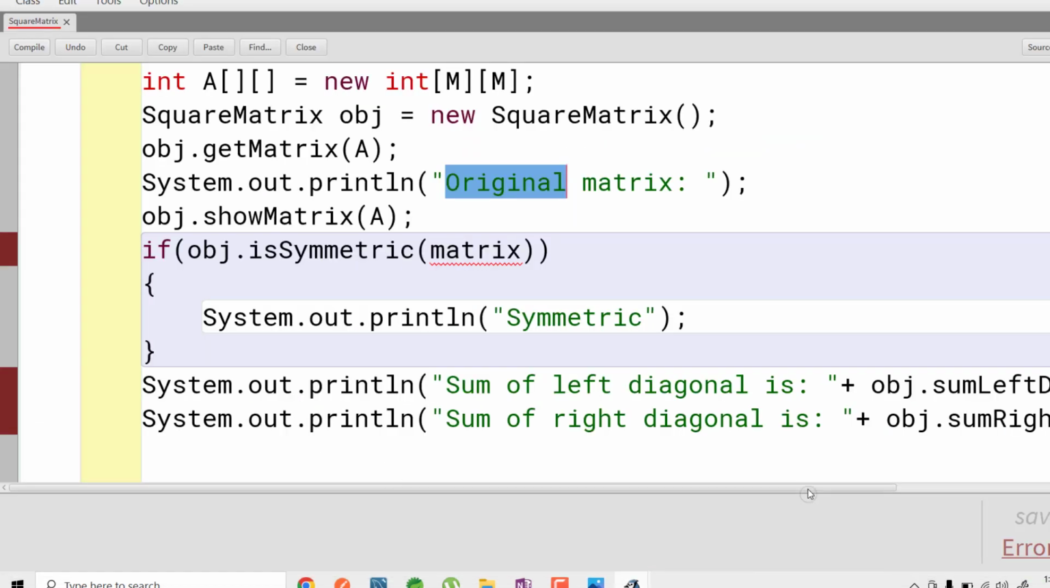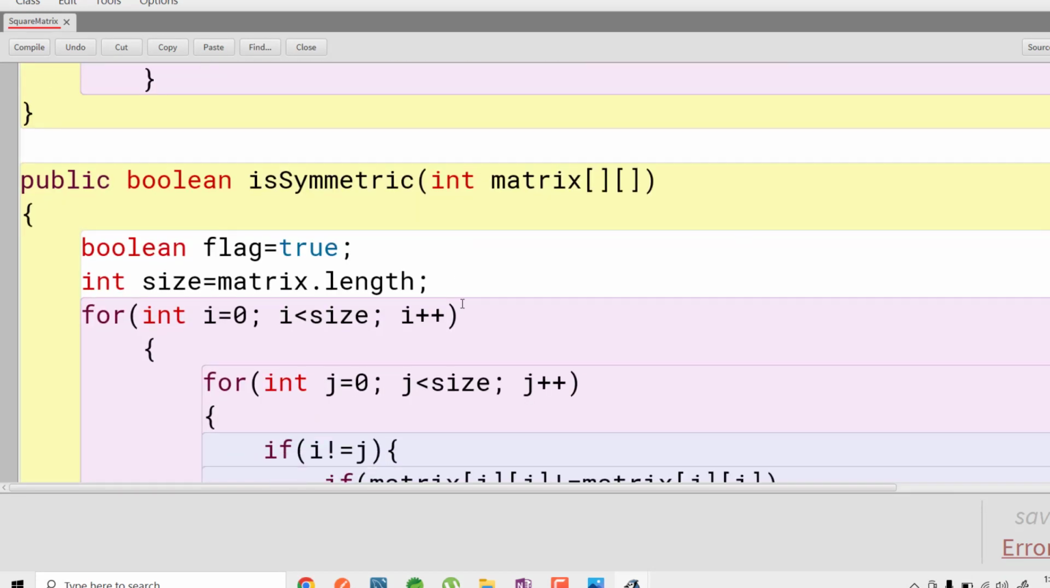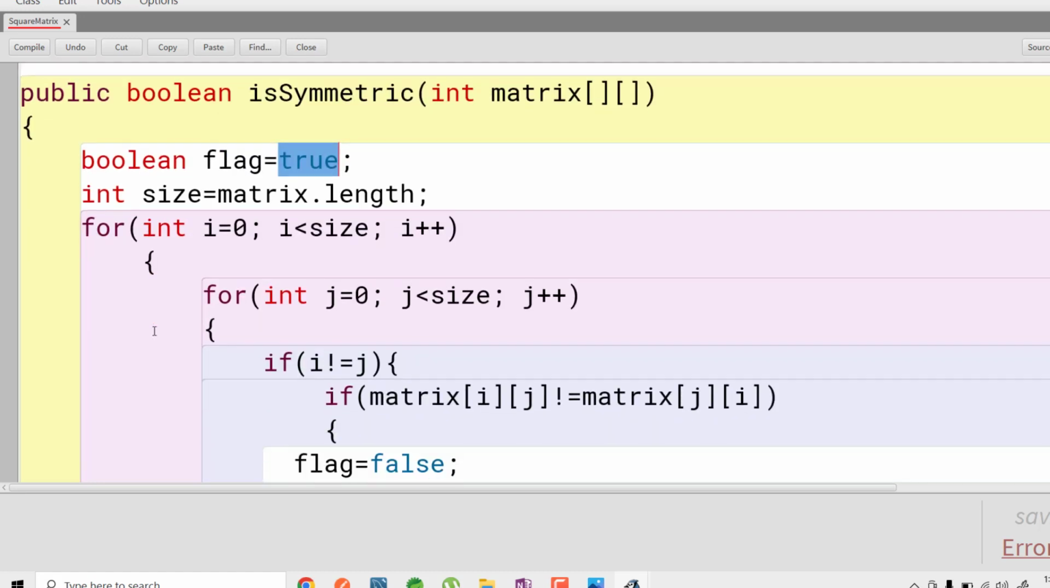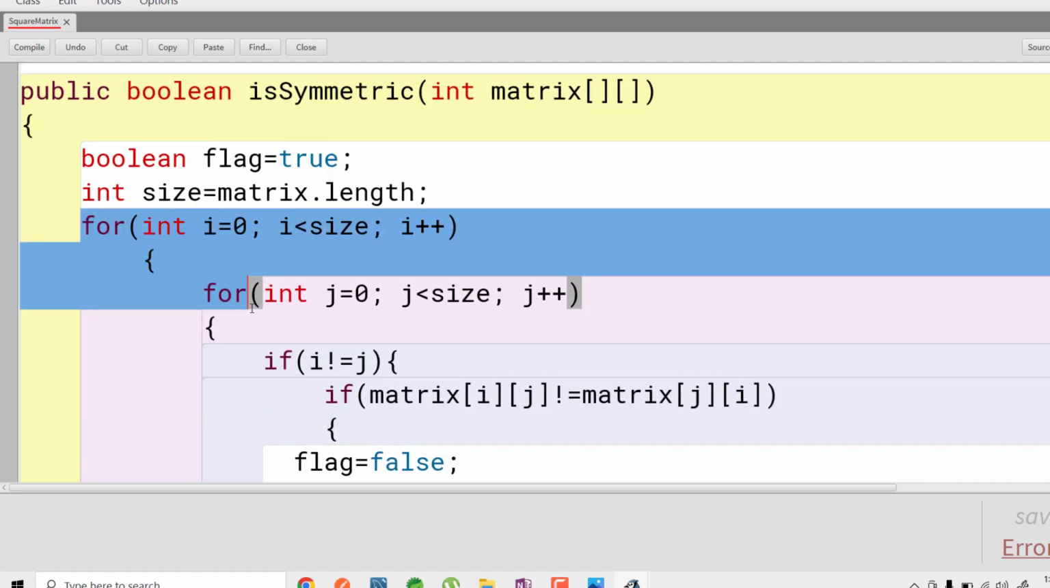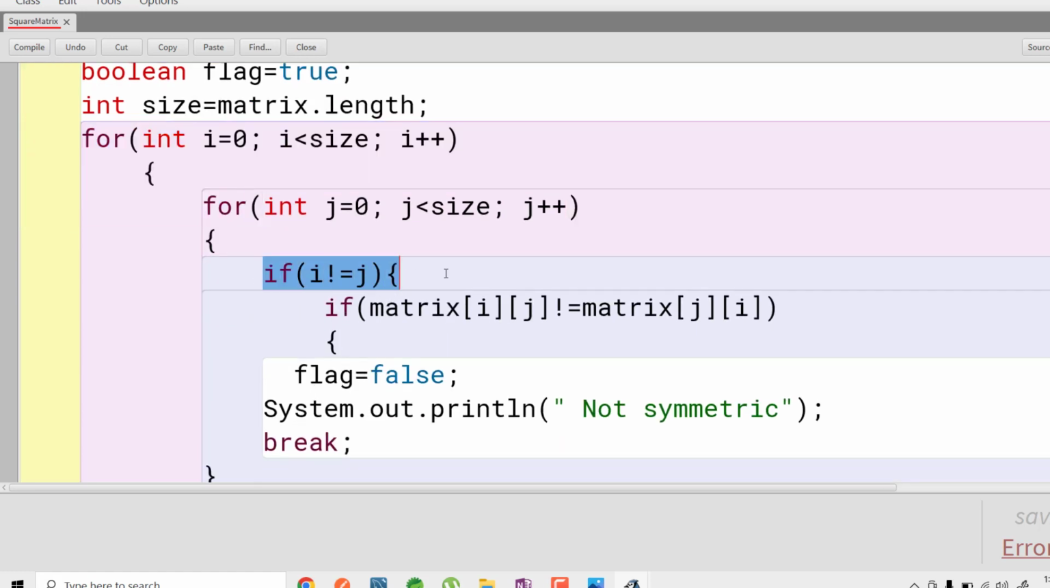Let us see in the code now. Let's go to the is symmetric matrix method. I have received one matrix, and this is symmetric method returns boolean, saying if the matrix you have given to this method is symmetric, then it will return true. If it is not symmetric, it will return false. I have declared one flag which I have initialized with true. Then I have run two for loops, and inside the for loop I have given a condition that i should not be equal to j. Why?